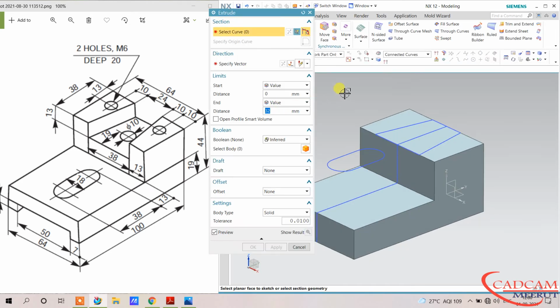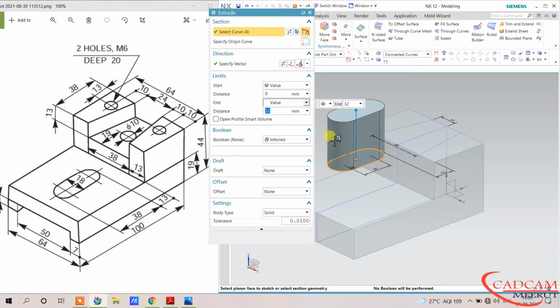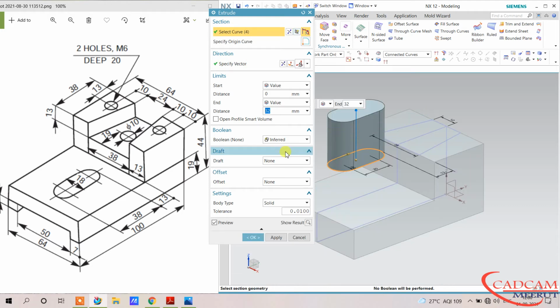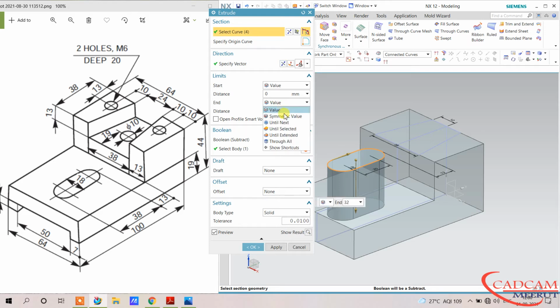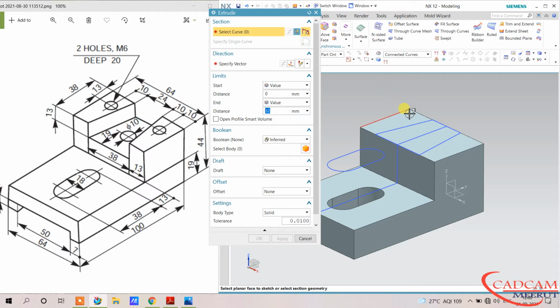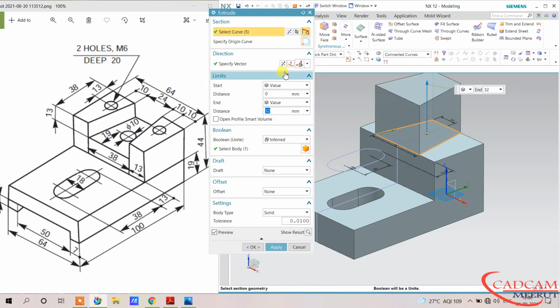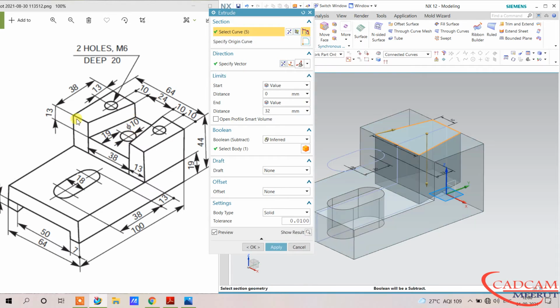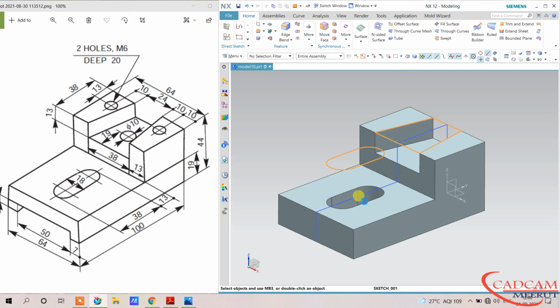Now choose this extrude command. By selecting this connected curve, it will only select a single connected curve, not the whole sketch. So reverse the direction and select it through all. It will automatically subtract, and here reverse the direction, and the depth is 13, and click OK. Hide all the sketches.